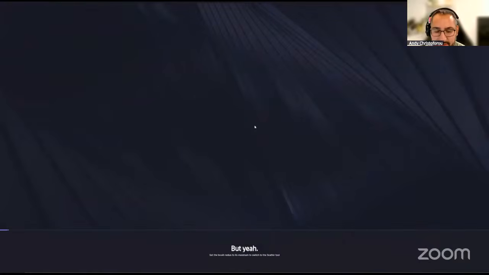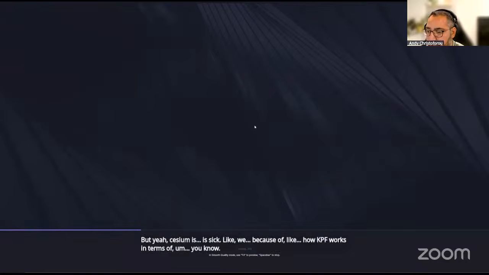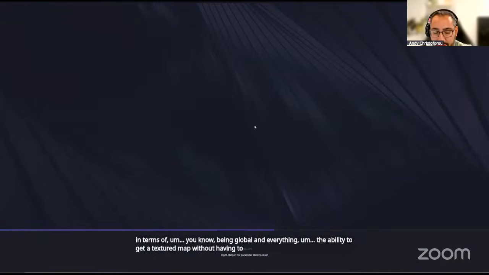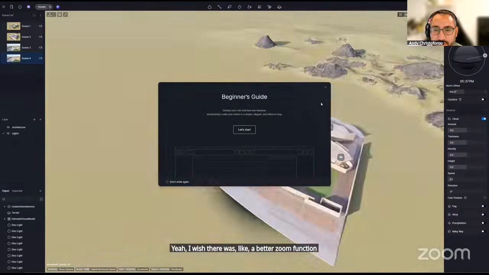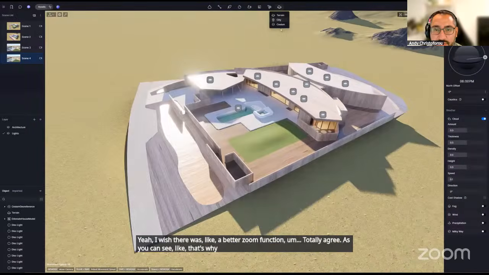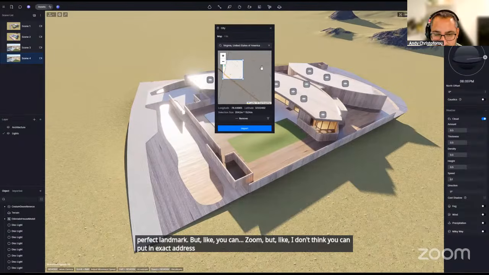But yeah, Cesium is sick. Because of how KPF works in terms of being global and everything, the ability to get a textured map without having to buy these 3D models is very, very cool. I wish there was a better zoom function. Totally agree. As you can see, that's why I was struggling before to get a perfect landmark. You can zoom, but I don't think you can put in exact addresses. It seemed like it was having problems with that.